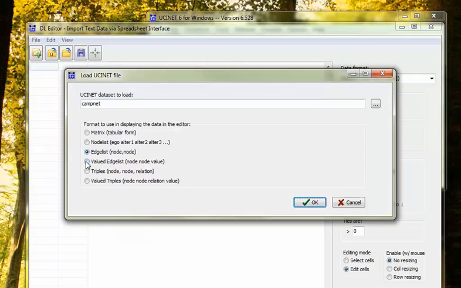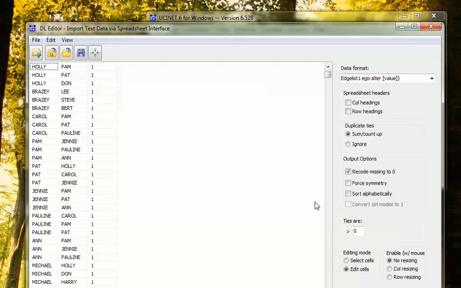You can also look at this as a value data set. So if they were different values, if Holly connected with Pam but rated that a certain value, we might list that there. And so that would be one way to add in values as we go along.